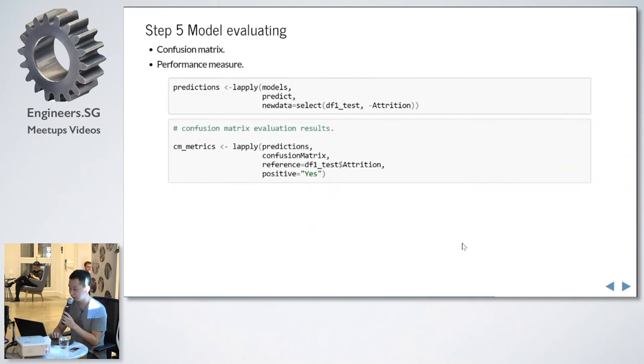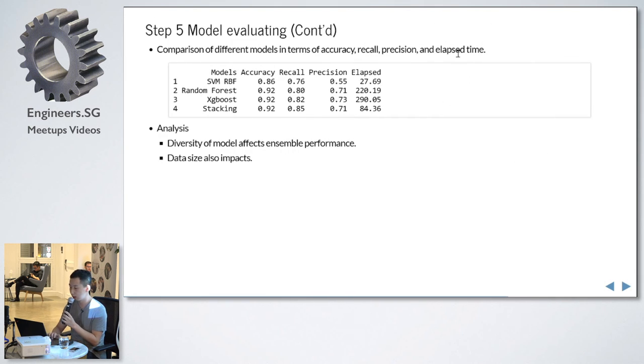After I have trained the model, I have to use the testing set to validate the performance of these models. As I said before, we can get the confusion matrix of the test validation results, and we can calculate the accuracy, recall, and precision. And also here I compare the elapsed time. But the funny part is the stacking actually did not improve the performance of XGBoost and Random Forest too much.